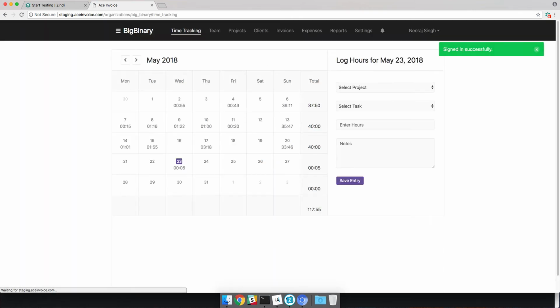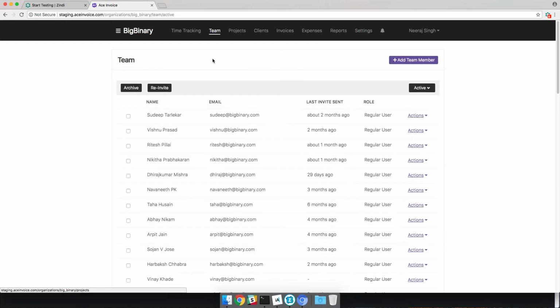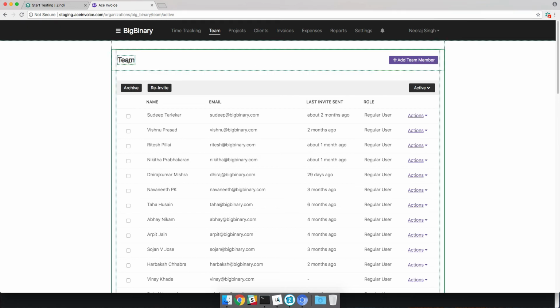So I am logged in, and after logging in I want to go to the Teams page. So let's click on Teams, and then I want to assert that when I visit the Teams page, team is here. So let's just go ahead and switch to assertion mode and click here, team.